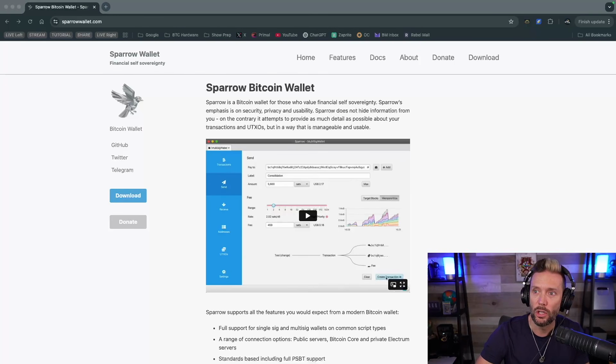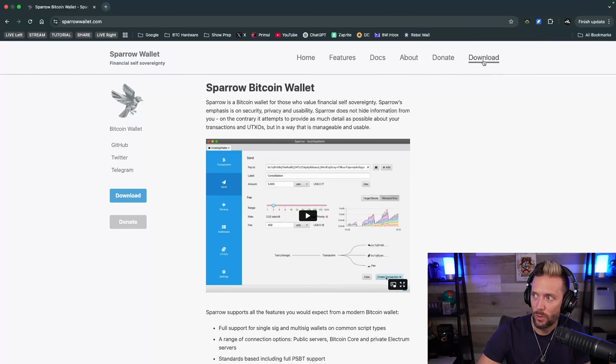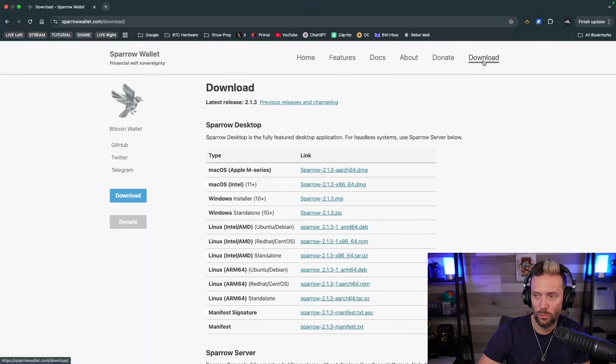Here we are on sparrowwallet.com. Be careful to type in that URL correctly. You don't want to end up on a phishing site that tries to get you to download malicious software. So we're here and we're first going to download and install Sparrow Wallet. You can either click on the blue button off to the left here or in the top right, doesn't matter. It will take you to the same place.